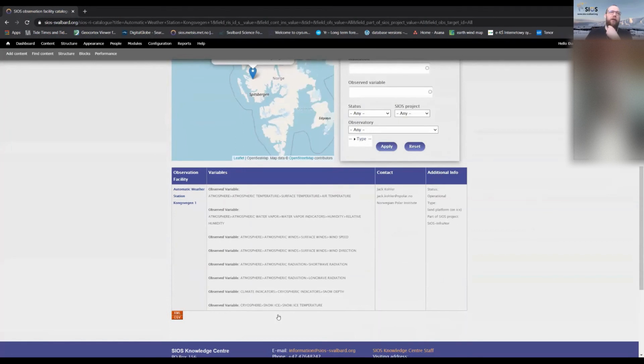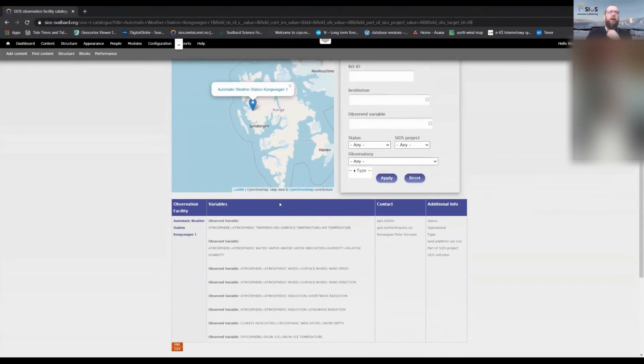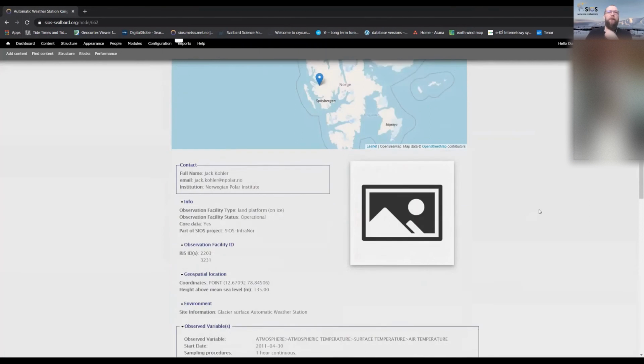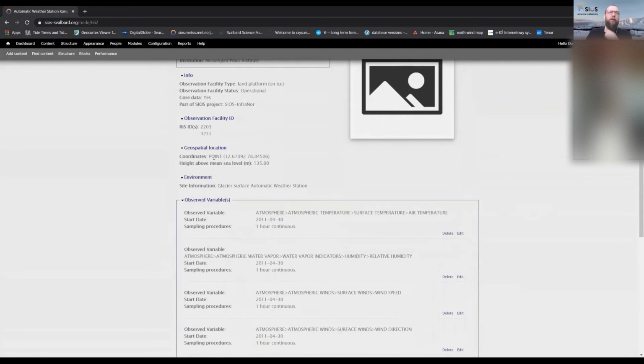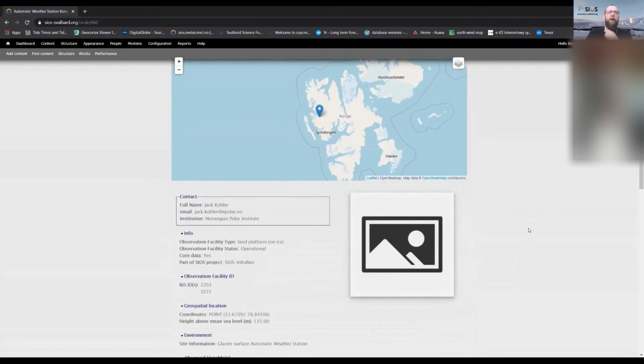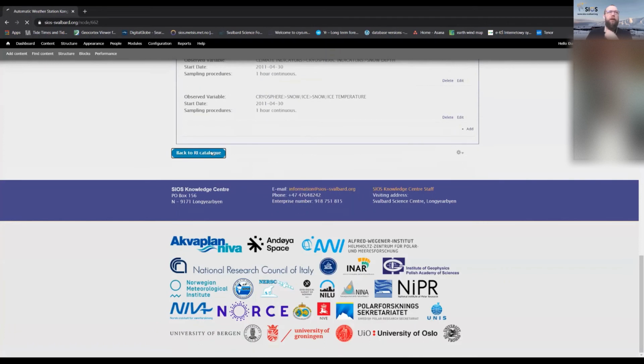Here I have a short description, name, variables, contact person, and additional information. If I would like to go into details, I will need to click on the name, on the map or here on the left side. So if there is a photo, it will be visible here, or an additional description can also be found. Let's go back to the catalog.